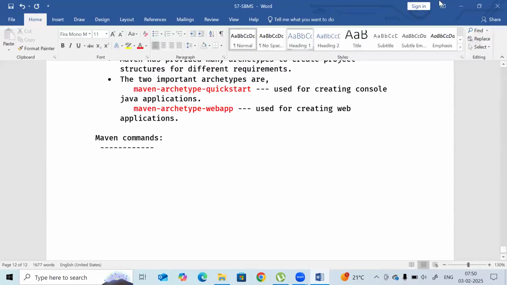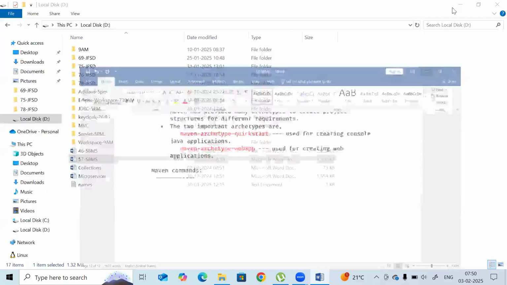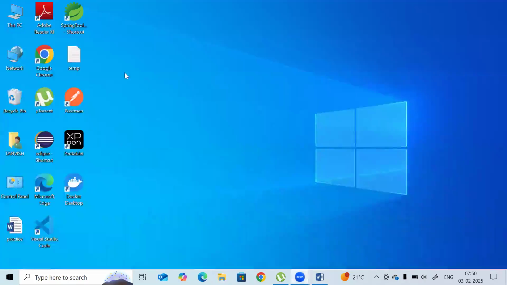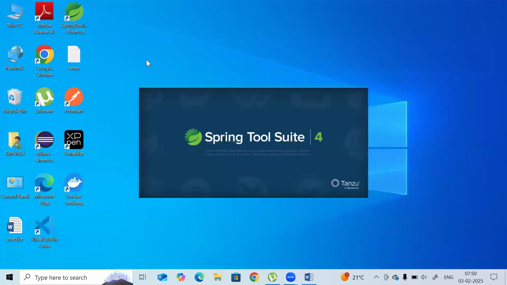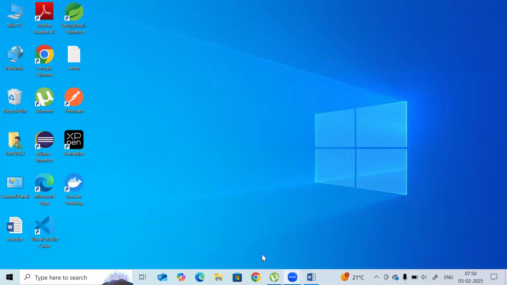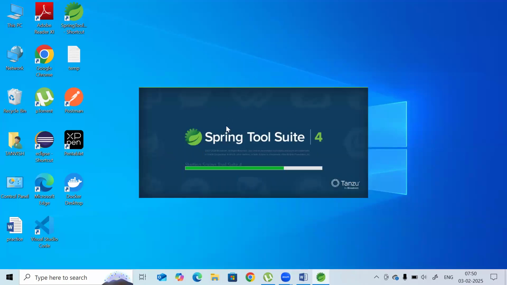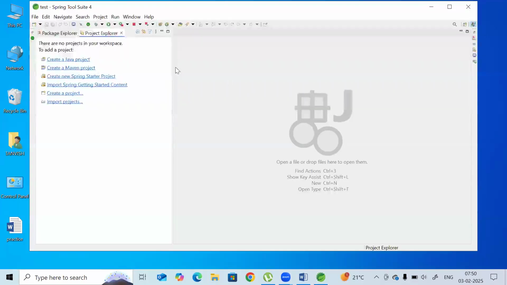Let us see. First of all, we want to open the STS IDE. Now, my workspace name is test. Of course, I'm going to change the workspace later. But currently, I'm using one dummy workspace called test. Now see here, for example, I want to create one new Maven project.